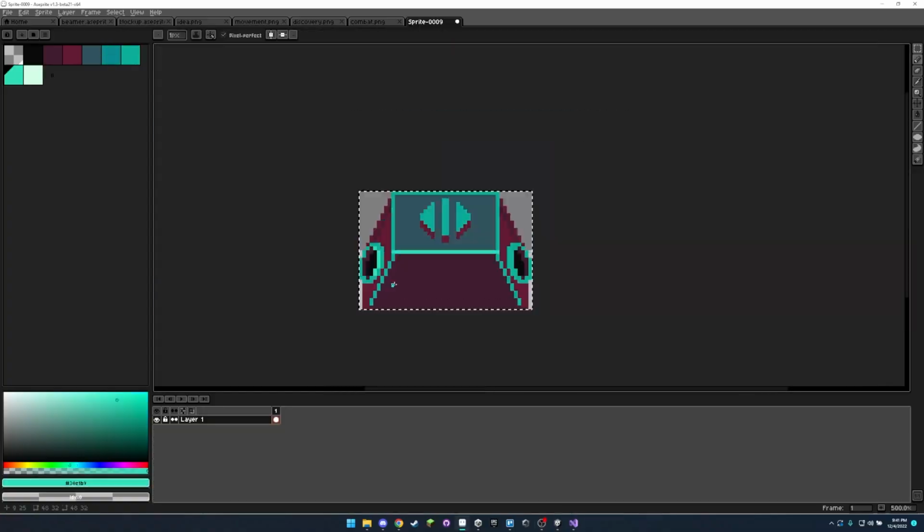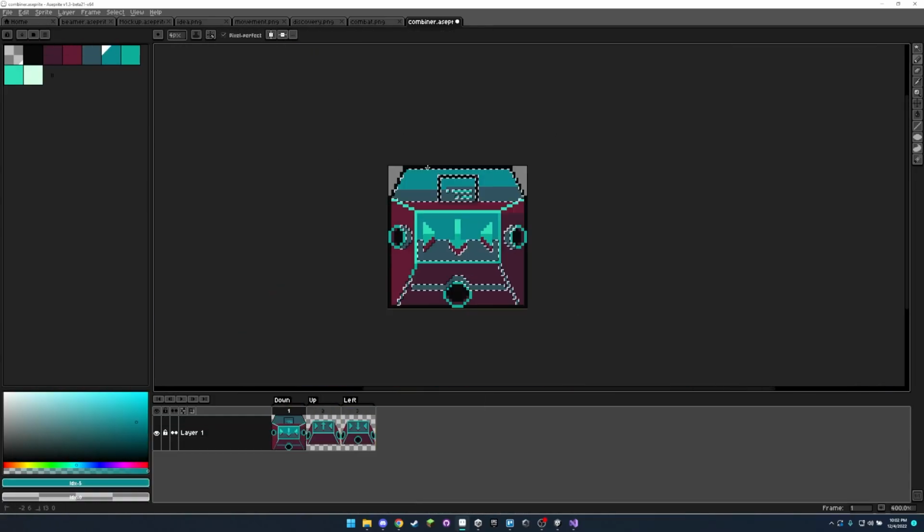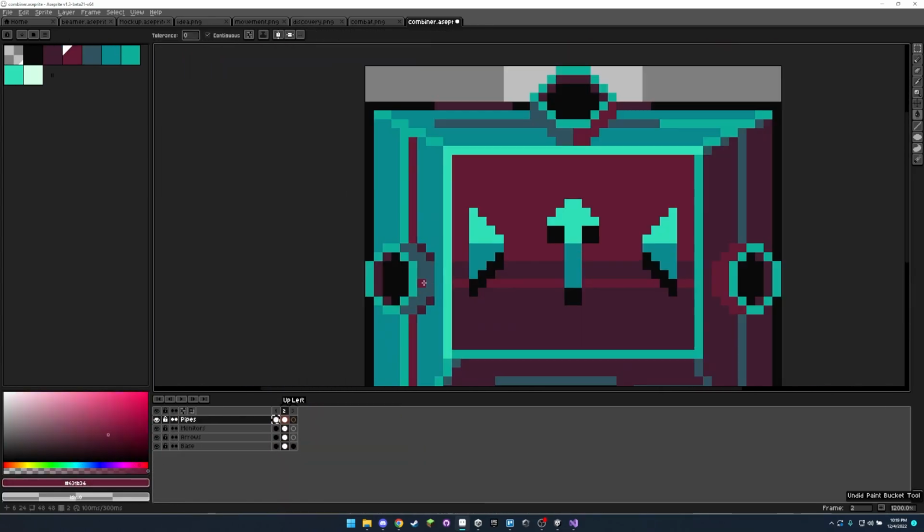Next, I worked on the combiner. The combiner is meant to take in a combination of 2 genres or ideas and output the corresponding genre after a short delay.